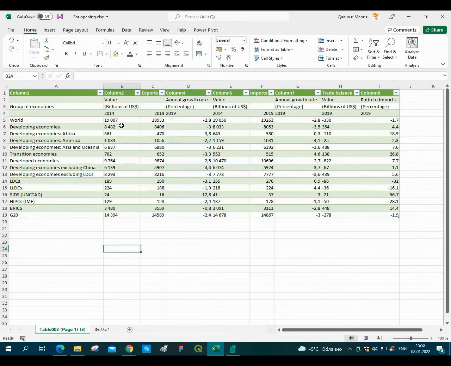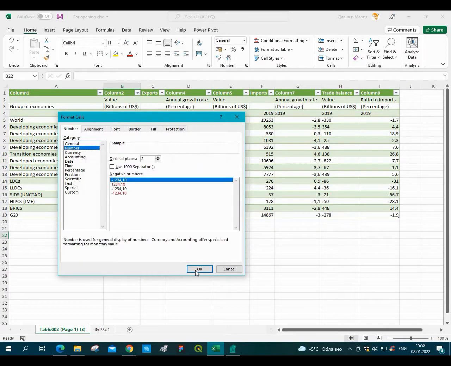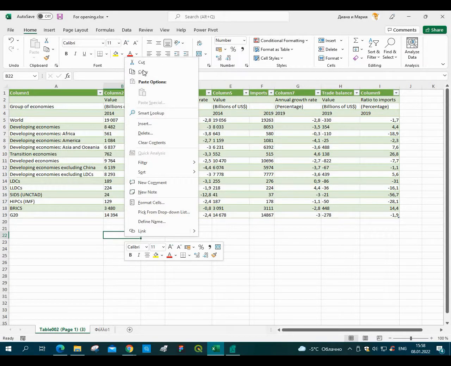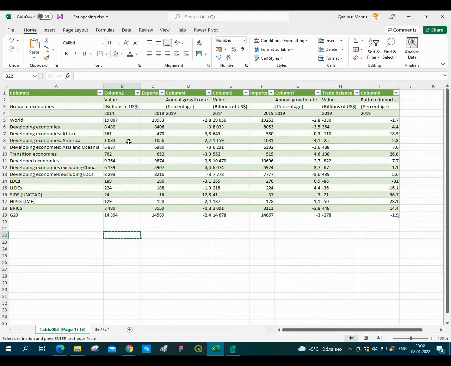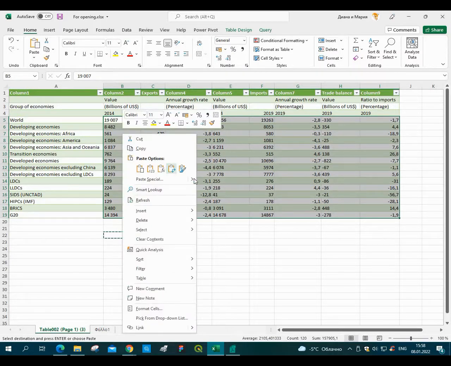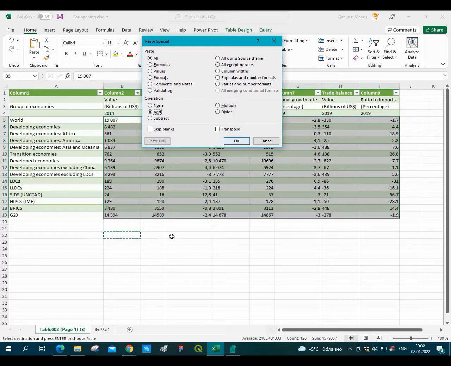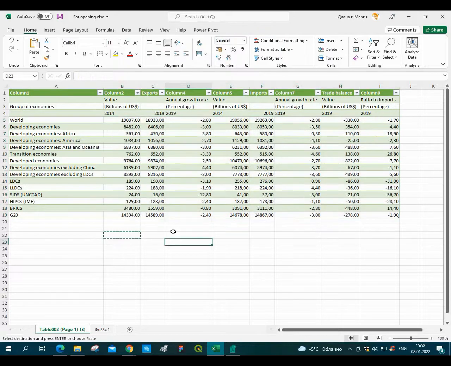But we still have these numbers, so select any cell outside of the table and change its format to number. Okay, then copy this cell, select all the cells with values, right mouse click, paste special, and here choose Operation Add. And congratulations, we have numbers.